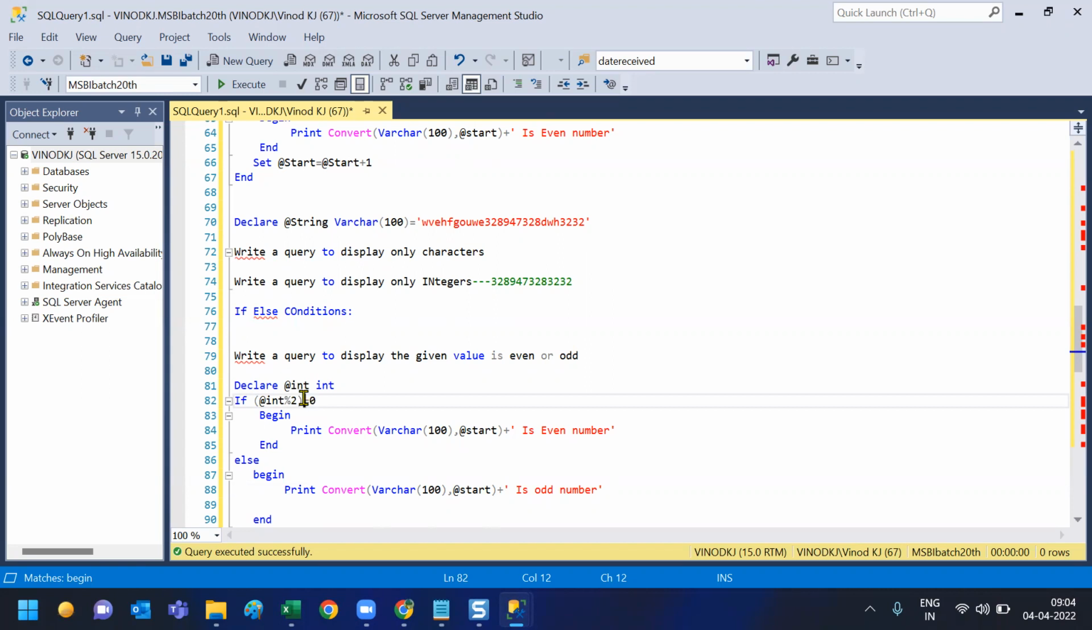Sir, for the questions you gave, should we write a dynamic query or a static query? No, it's dynamic only. Sir, in the statement, instead of @ it should be @ int. Again, start the query. So here, @ int.